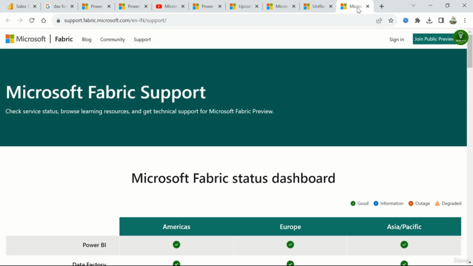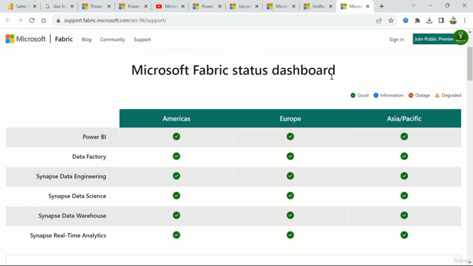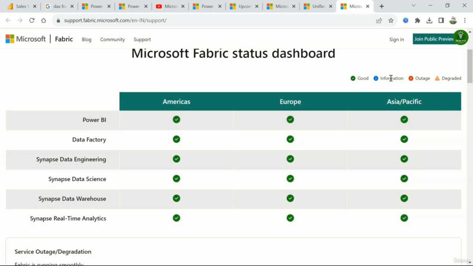One more thing that will help you is check the service status. So if you're having an issue with the service, it may be that the service itself is having issues. So this is the Fabric status dashboard that will tell you the status for all the different Fabric experiences, including Power BI, for all the different regions. So everything is green right now. That means Fabric and Power BI and Data Factory, everything is working good. But if there is an outage, it will probably have a symbol like this, outage over here. And if there is any information that you might want to know, this will be marked in this particular I symbol.